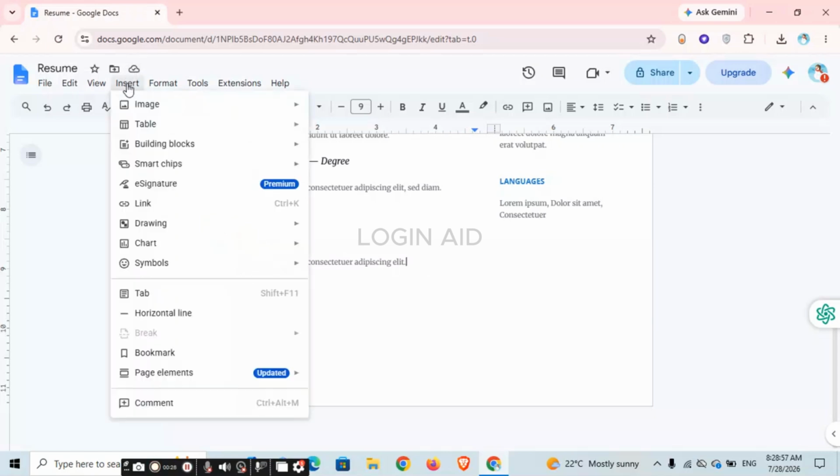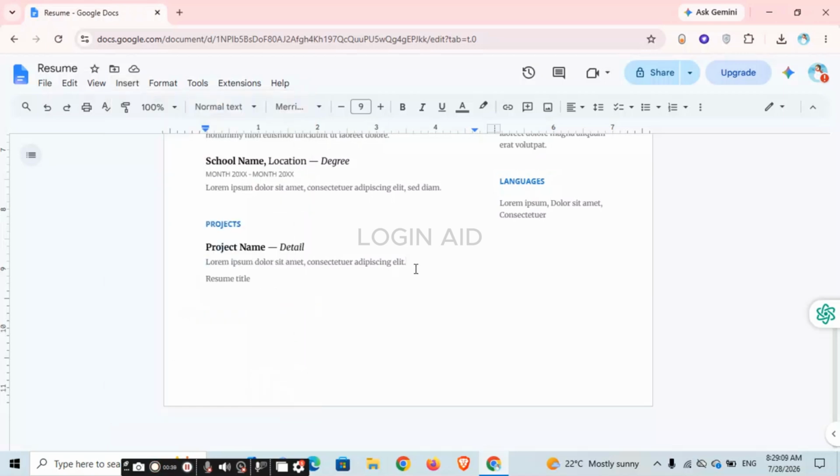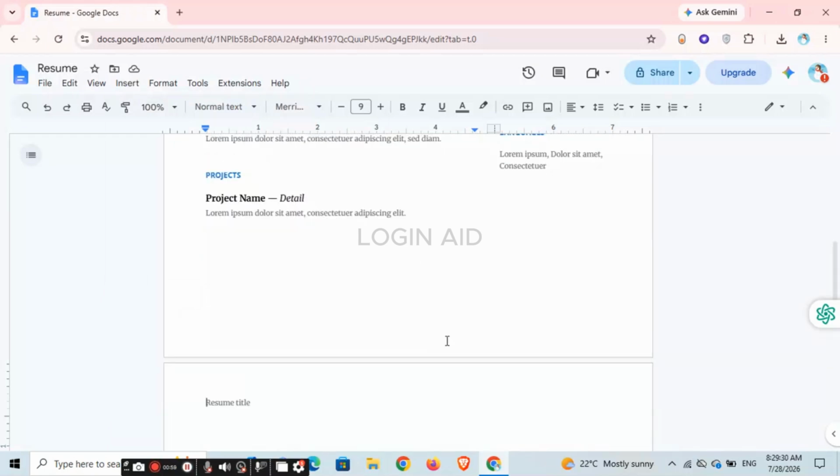Click on the option Insert. Right over here, you'll be able to find the option for break. Click on it. Choose the option for page break. Or you can simply use the keyboard shortcut. Press Ctrl and Enter on your keyboard. Once you do that, the page break will be inserted.